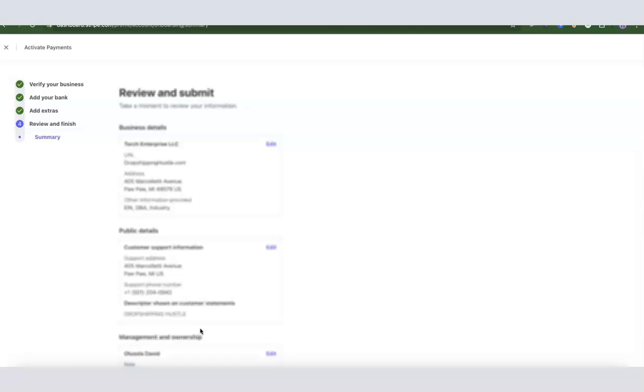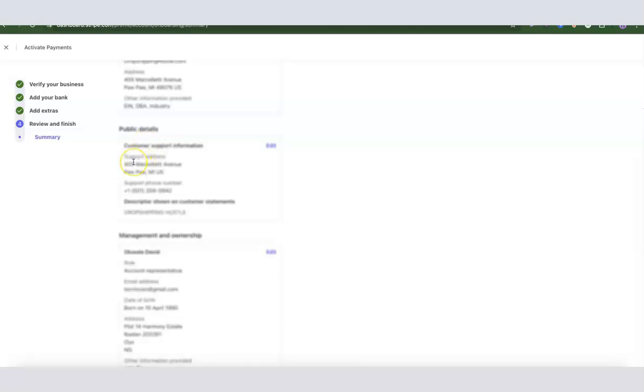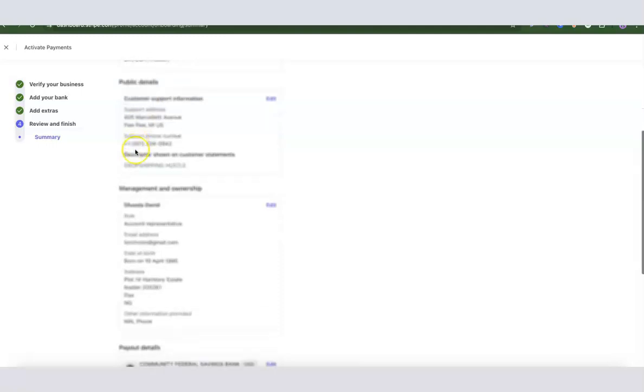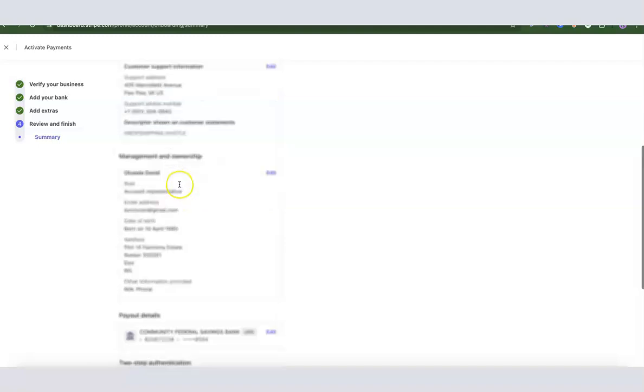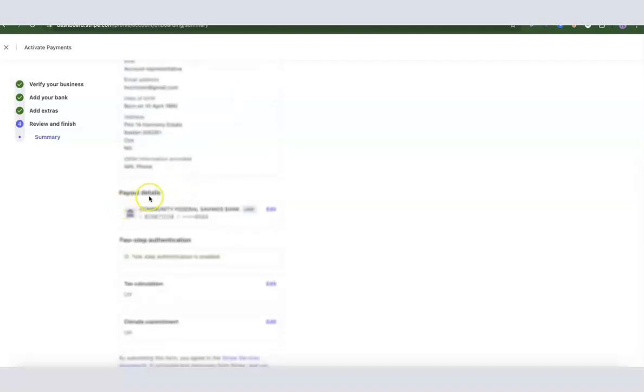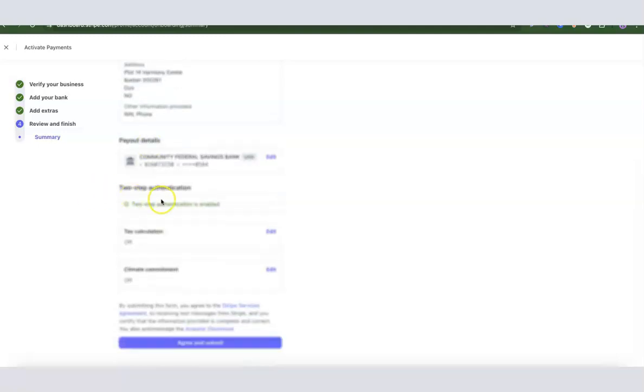So the last thing you have to do now is to review and submit the information you've submitted. Here you're going to check your business details. If everything is okay, you can proceed, and you're also going to check your public details here, as well as your management and ownership details. After that, you can see your payout details, then two-step authentication if you have already, and after that, all you simply need to do is come over here, then click on agree and submit.